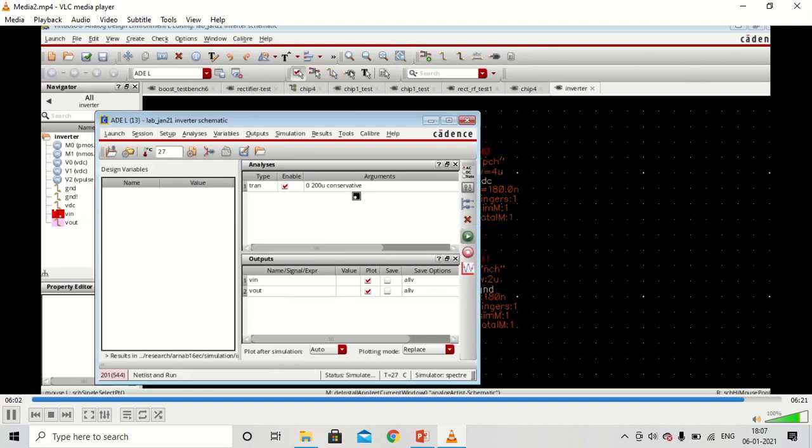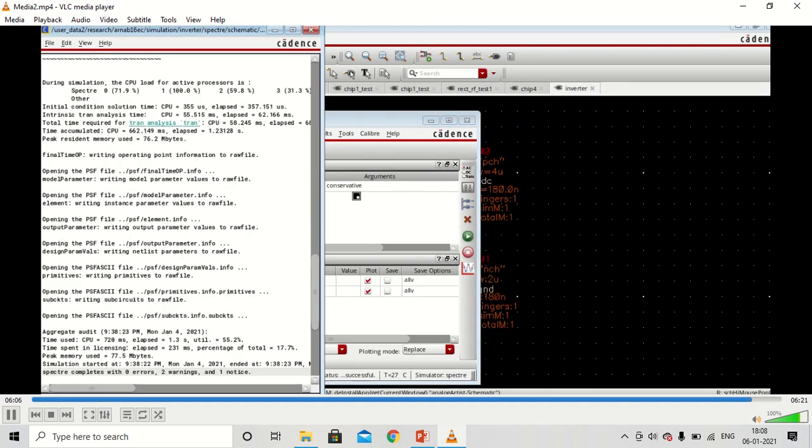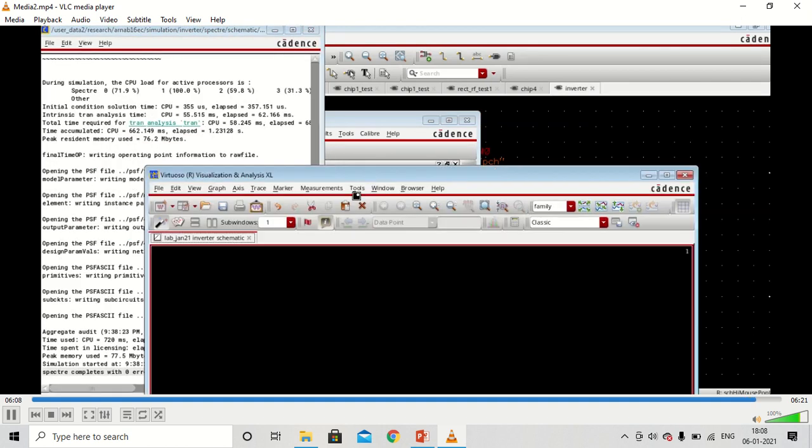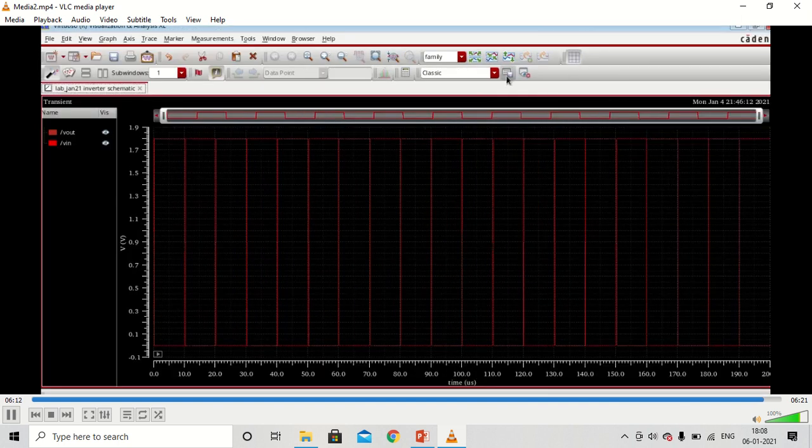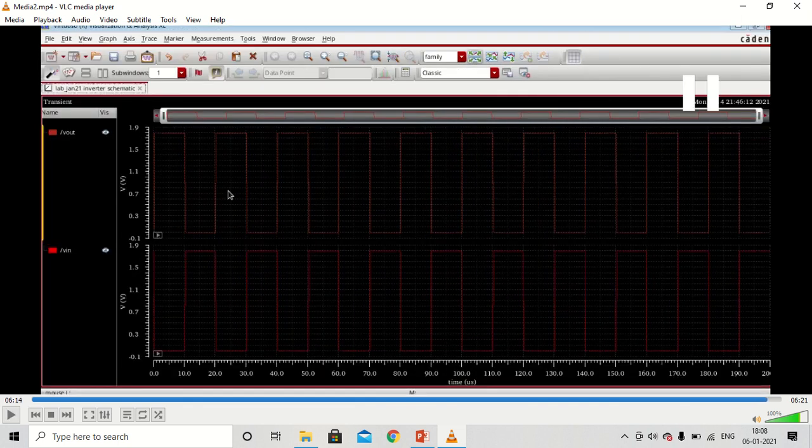We'll run a simulation. So we have a simulation output. Let us see. To separate the input and output, you can see that our output signal is the inverted signal of the input signal. So the inverter is working fine.